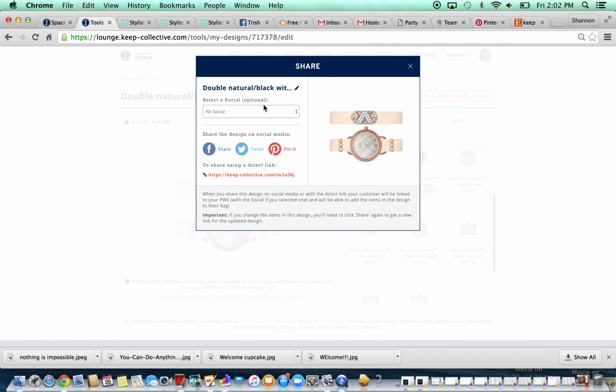So it's going to ask you if this design is going to be related to a social. And when you click on that, it's going to give you all of the socials that are currently in your lounge. And so you would just click on that right social. So let's say it's going here. And then it's going to ask you where you want to share it.